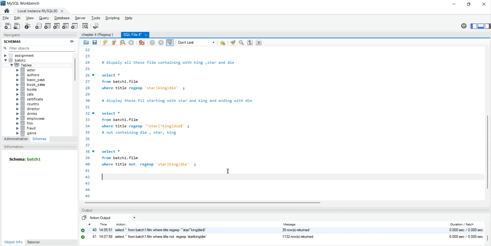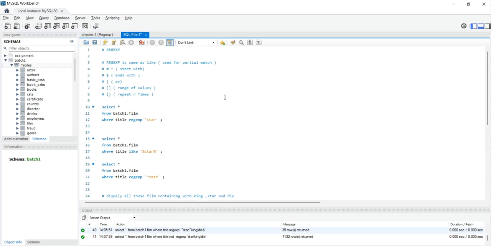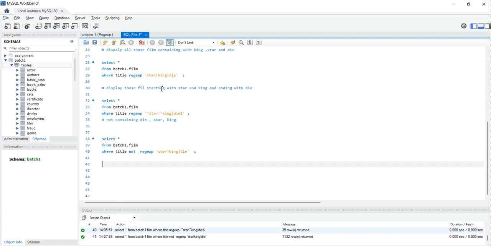Okay, now we will understand how we can use this bracket, range of value. We understand starting with, we understand ending with, we understand or. Now we will understand the range of value, how we can use it in the regular expression. Okay, so for that, for example, see why we use this bracket. Maybe it will check for all the words related to your condition.